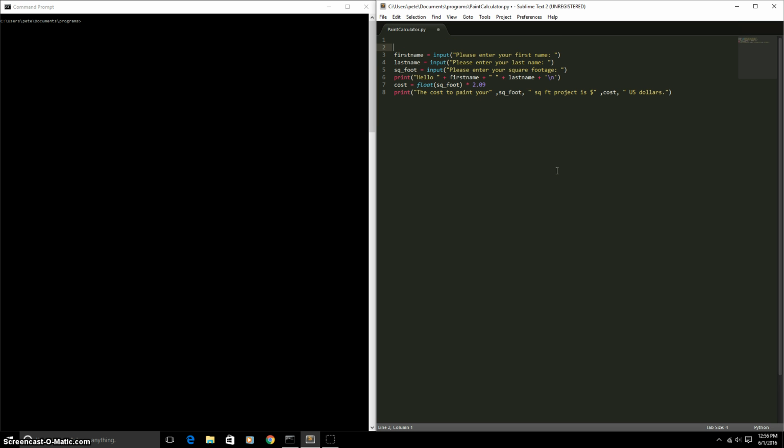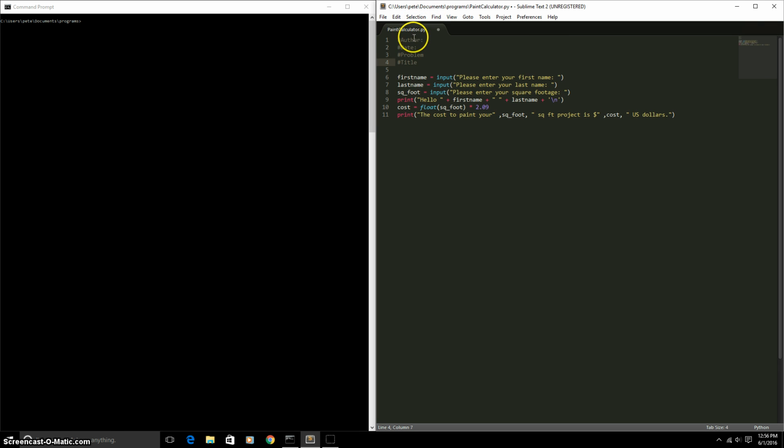So I'm going to go up to the top, and I renamed my file from last time. Last time we used test.py, and I just called it paintcalculator.py. And if I go up to the very top, I'm going to put in just the pound sign, and then follow right after the pound sign I'm going to put in author, then date, then problem, and then title. And so this will go at the top of all of our projects and assignments and programs.